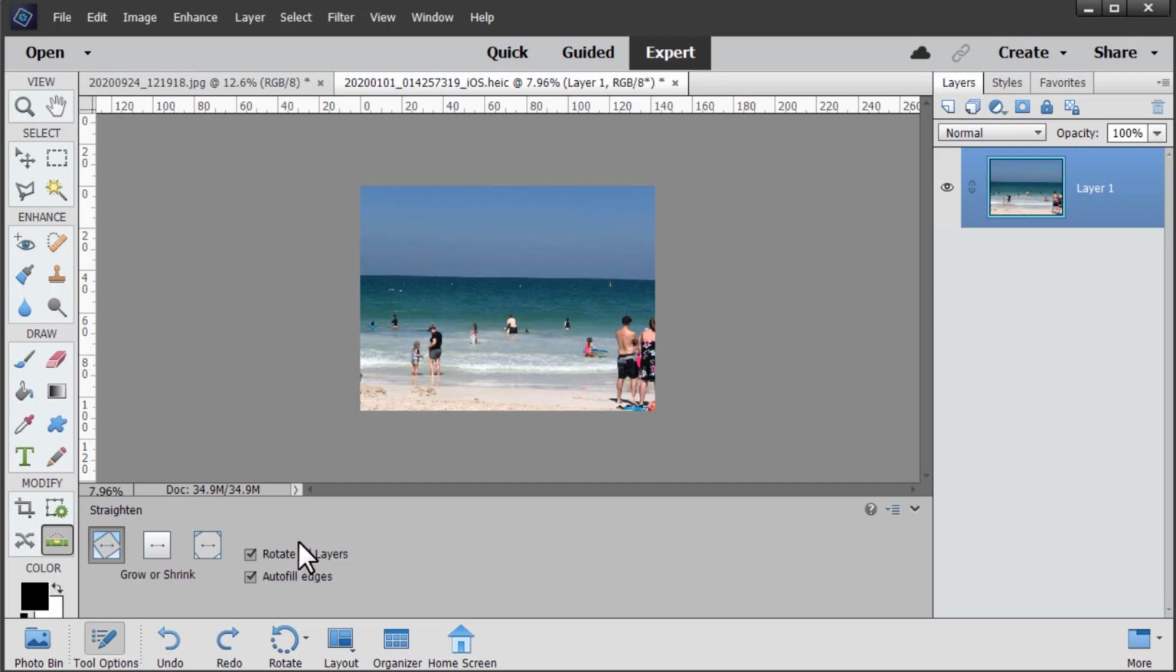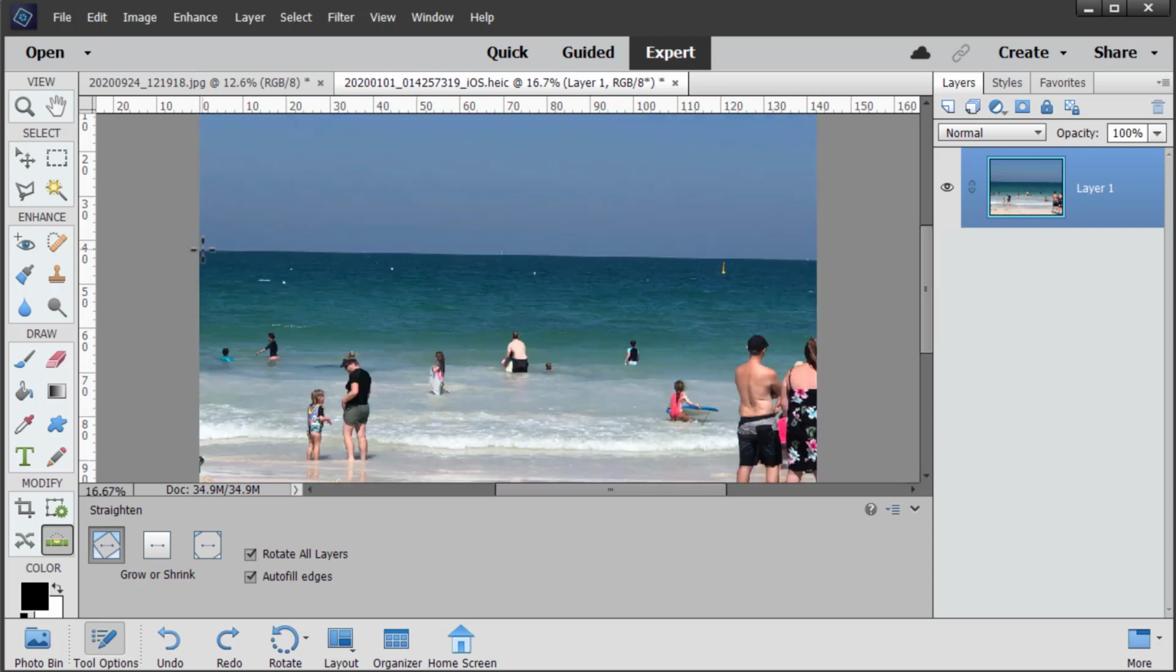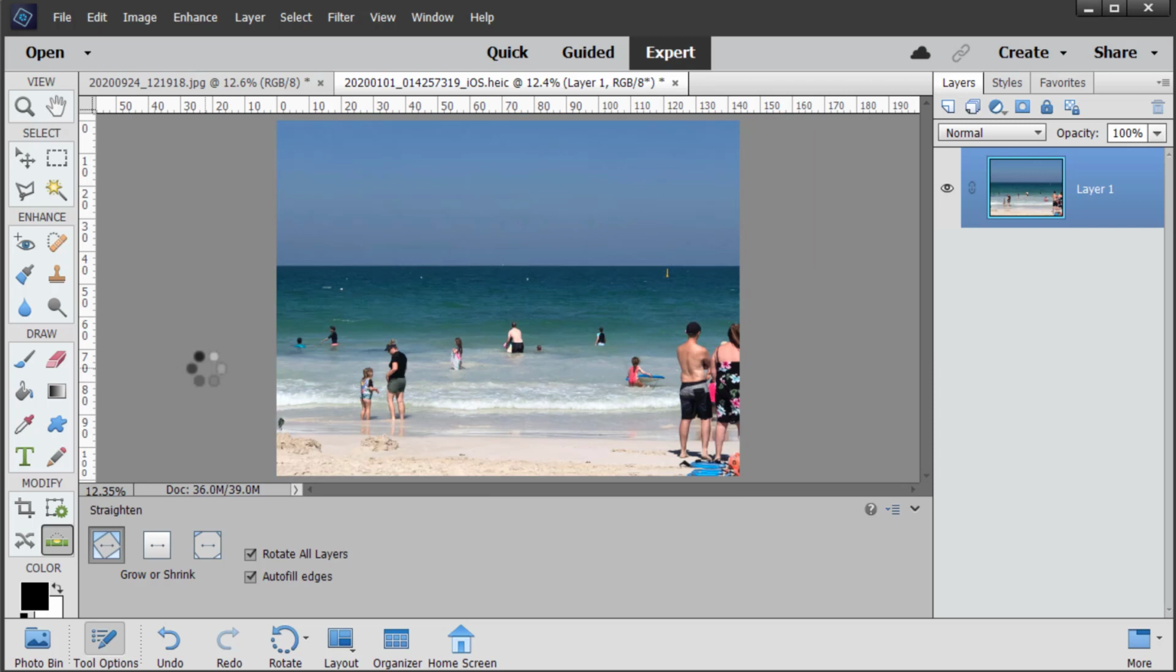Now I'm going to do this again. I'm just going to use the grow or shrink again, and I'm going to autofill the edges. So let's zoom in a little so that we can see what we're doing. I'm going to carefully click and then release on the opposite side. And then Photoshop Elements is not only fixing my horizon line, it has also filled in the edges. On this image, where it's sand, sea and sky, it looks basically flawless.